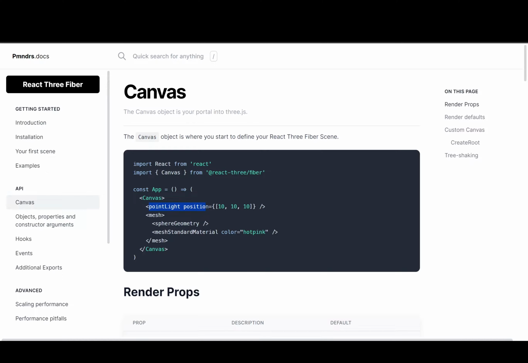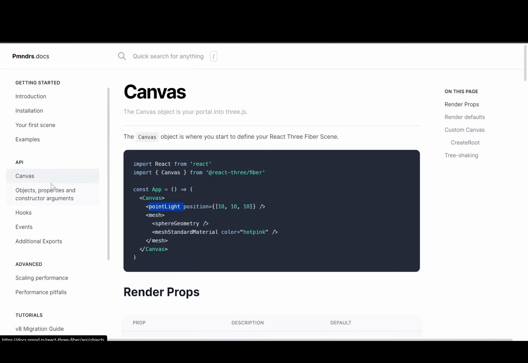And then later on, we'll add a mesh tag with whatever tags we want to put into here. But since we have these items in their own components, we really only need to call the component directly and then just paste it right here. And then let's take a look at the lights first.